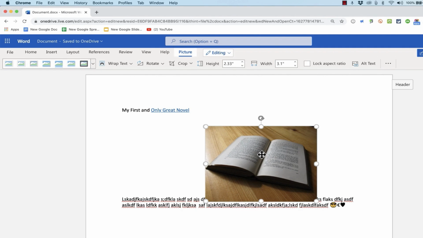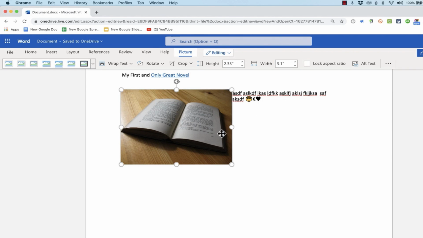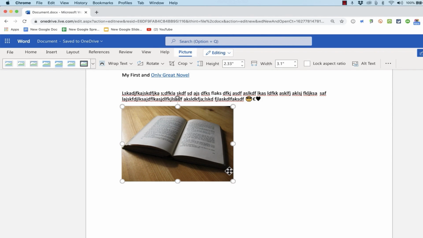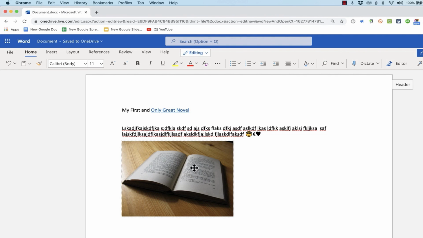Well, to resolve that, I can click on the image and then go here to the picture options where I'll find wrap text, and I can change that to in front of text or behind text. I'll choose in front of text, and that makes the image a lot more manageable. I can now more easily move that image where I want it to be.